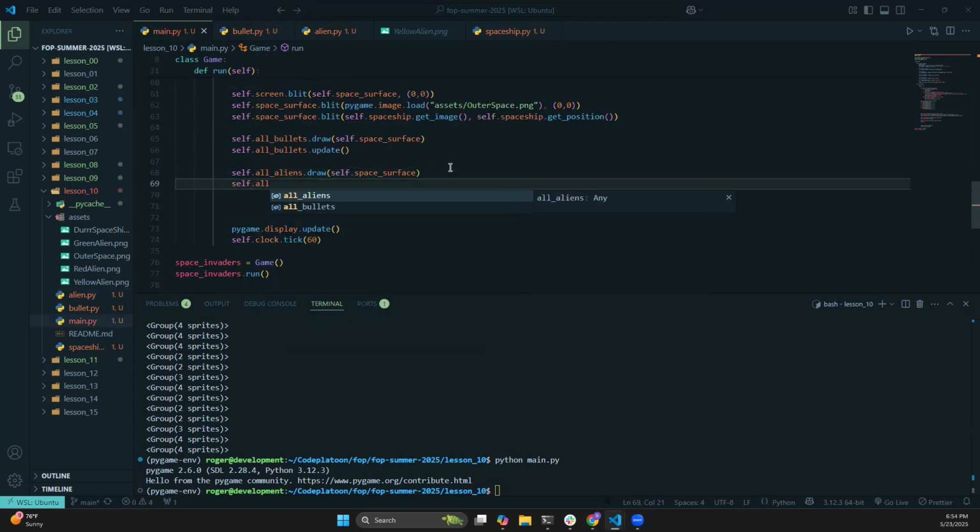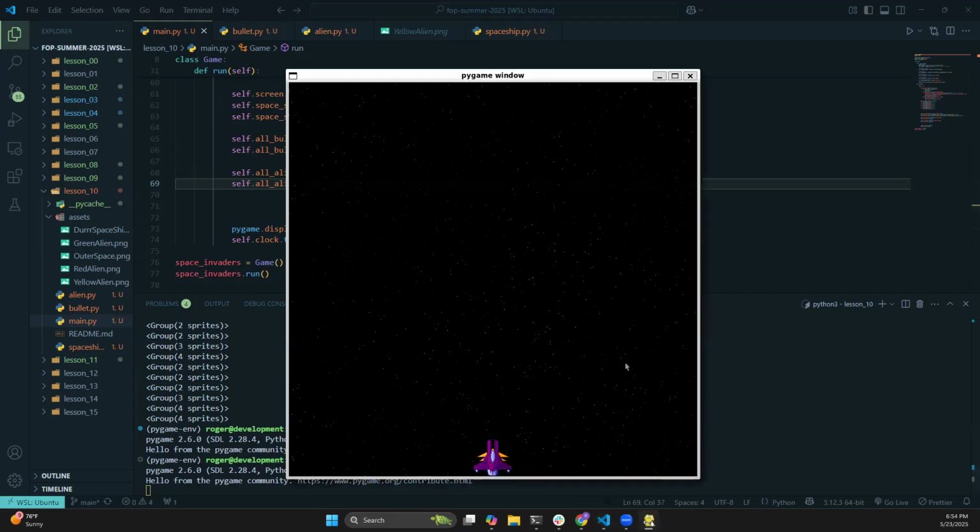We'll keep it really simple right now and see how this works. And then we're going to return back here. I'm going to say self.all_aliens.update. And now an alien spawns and it starts moving. A little too fast, I may add. I think it's a little too fast.